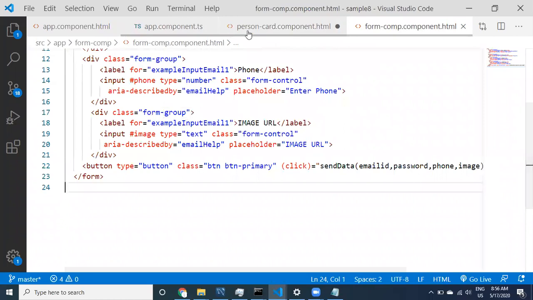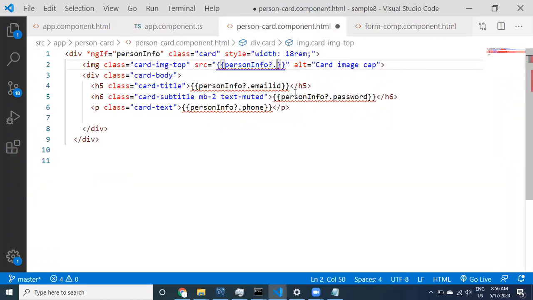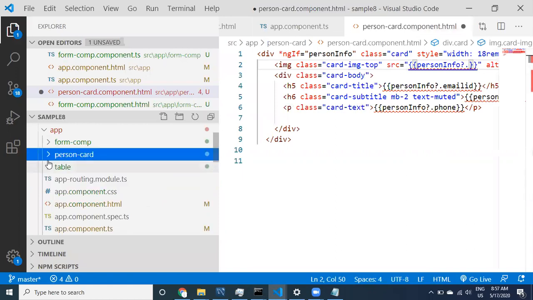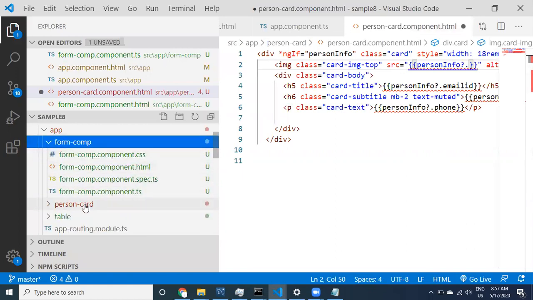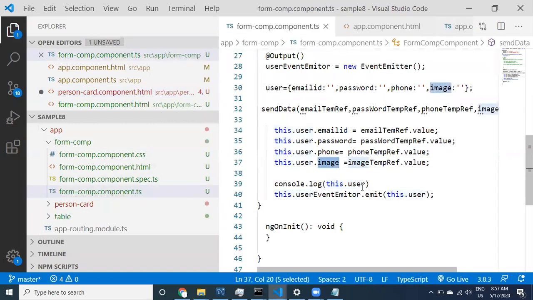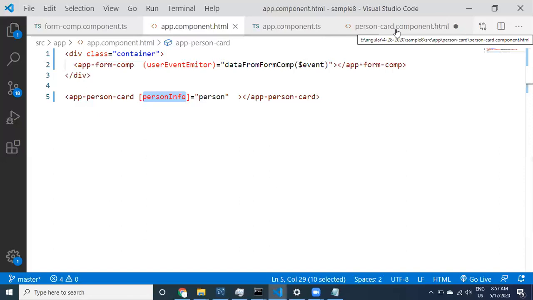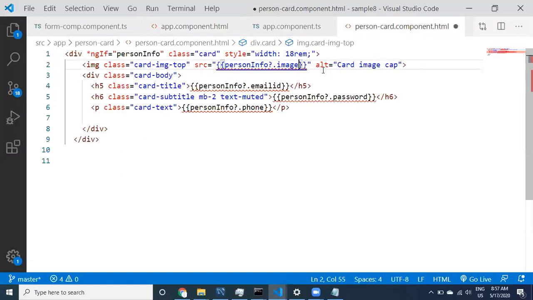What is the property, guys? I just want to know the property. I'm looking for the URL form component, the image. Okay, this is the image, right? This is the image. Okay, let us go to person card and image.